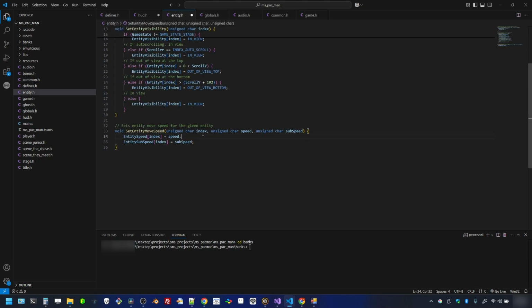So whatever the index is, we're going to look at that entity's speed, and we're going to look at the subspeed. Speed is the base speed, like I said, and subspeed is the fractional portion of the speed. So there's a certain subtlety to the speed increase as the stages go on, and we'll see that when we code the player and we code the ghost entities, and how that can change through each stage.